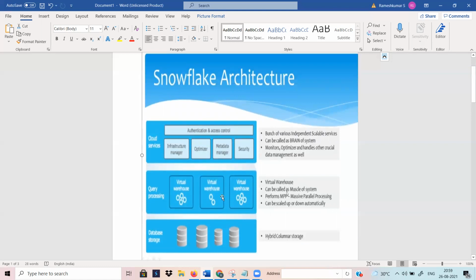Then the next thing is query processing. This query processing is called the computing layer. This is completely the virtual warehouse. The virtual warehouse is where whatever query you submit is completely processed, only here. The query processing is the virtual warehouse. It is called the muscle of the system. It is performing massive parallel processing.